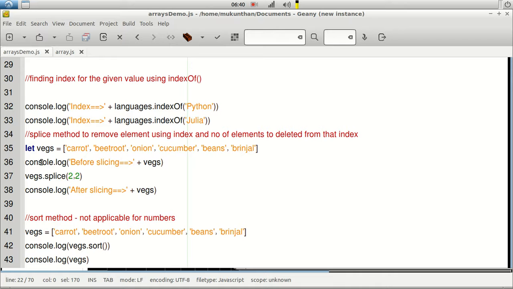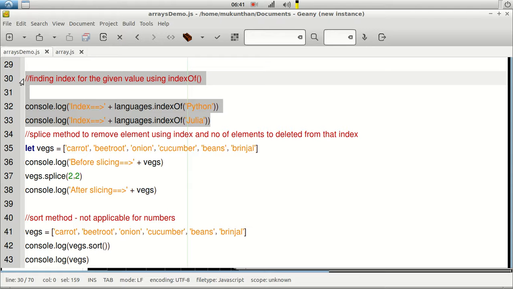But what about accessing or removing elements from the middle, or somewhere based on the index value? In order to get the index value, you will use the indexOf method. Let's say you know the value or you know the object, but you need to know what the index of that element is. For that you can use the indexOf element.